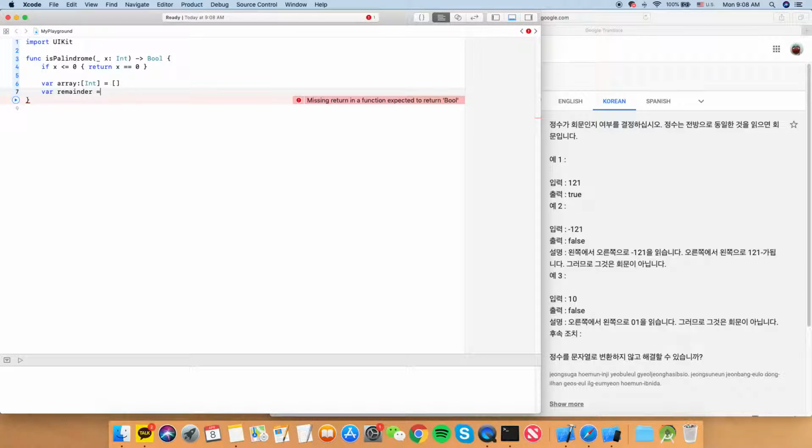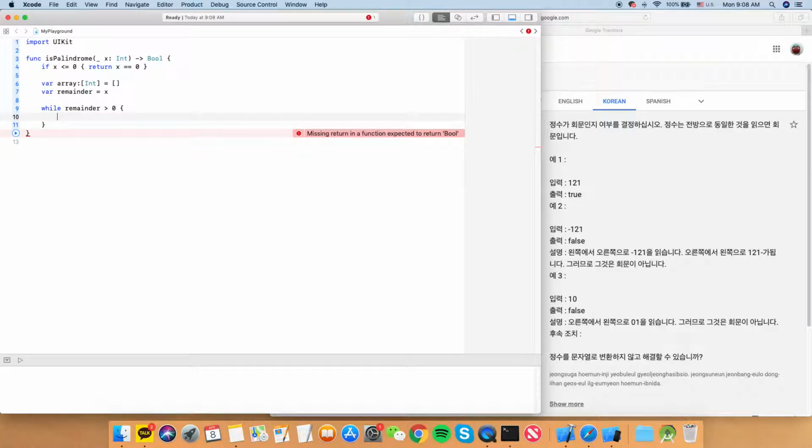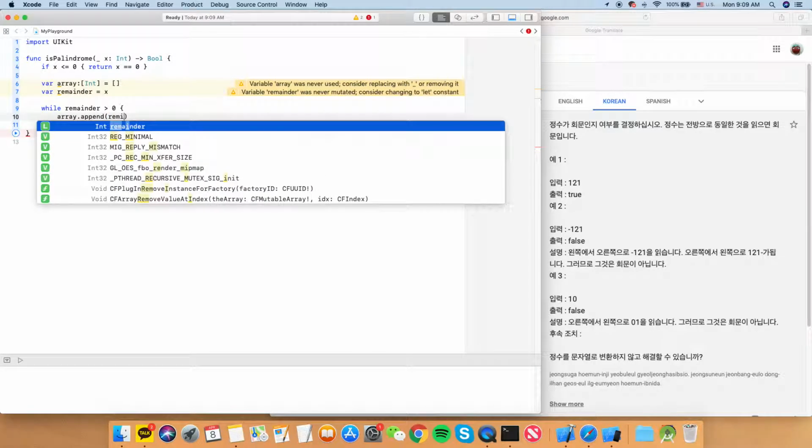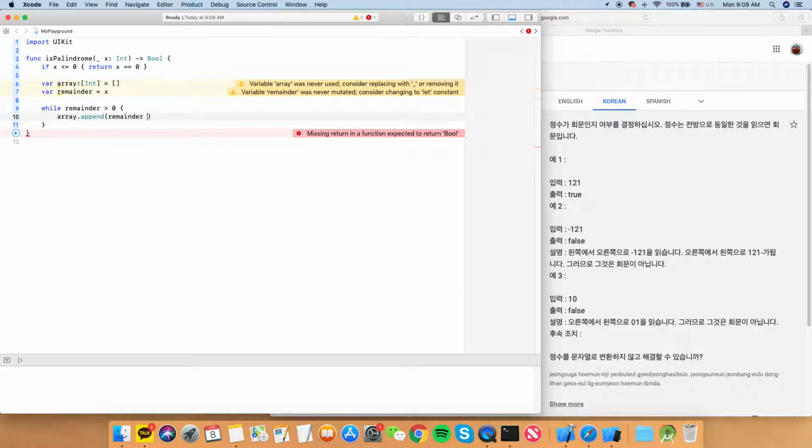I'm going to create an array of int, and then I'm going to declare a variable called remainder, which is going to have the same value as x. I'm going to have a while loop that will run until the remainder becomes 0. I'm going to do some operation on the remainder so that it becomes 0 eventually, and I'm going to append to the array the value that I get from a modulo operation.